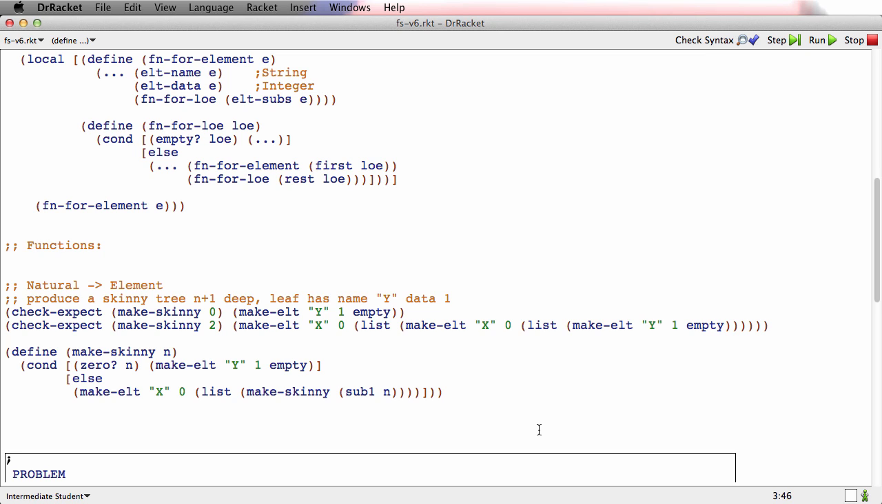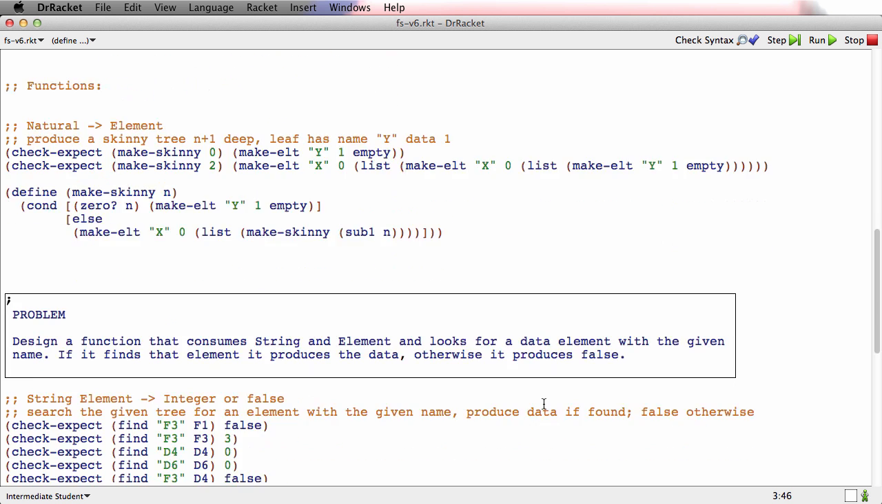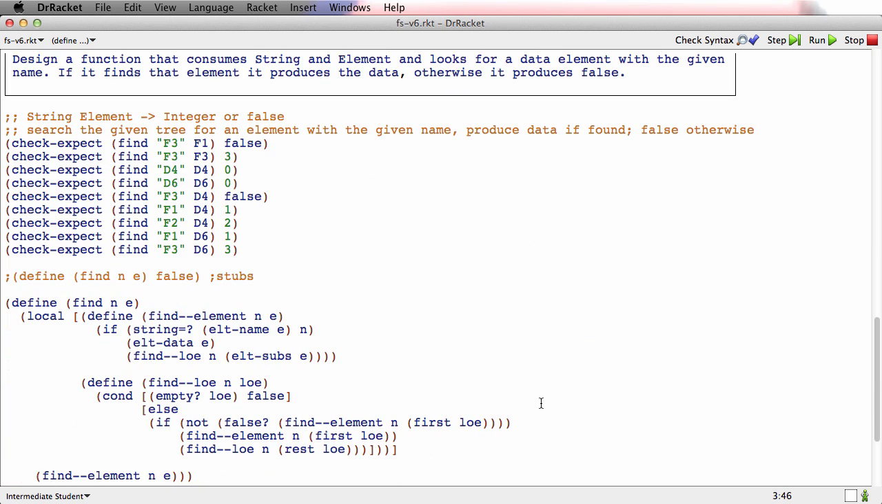There's an element called x at the top. It has one child called x, and it has one child called y, which is the leaf. So it's x, x, x, x, x, and then y at the bottom. So makeSkinny of 10 is 10 x's and a y. makeSkinny of 100 is 100 x's and a y. That's all makeSkinny does. And then find is the function we designed before that just tries to find an element with a given name.